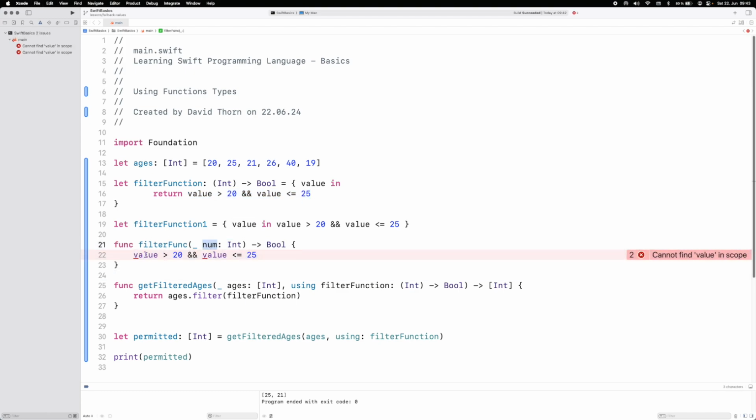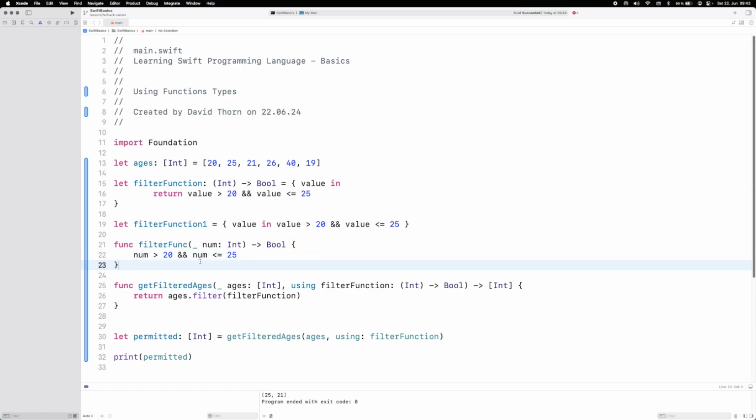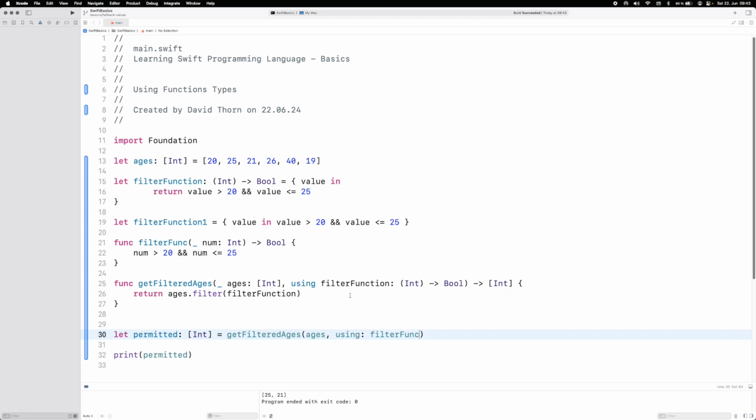Whoops, and we change that to num, and we run this once again. Now, we can also come to here and say get filtered ages, and we can use filter func2. Now, this filter func is an actual function, right? It's not a function type, but because it is a function, it has the same blueprint.